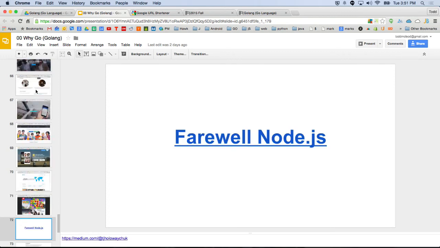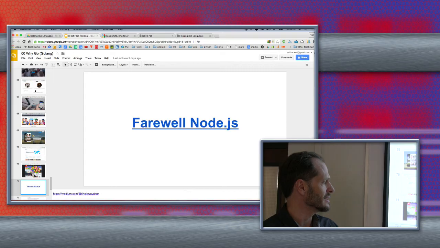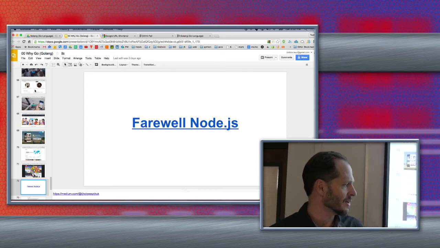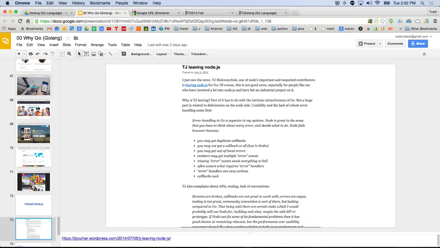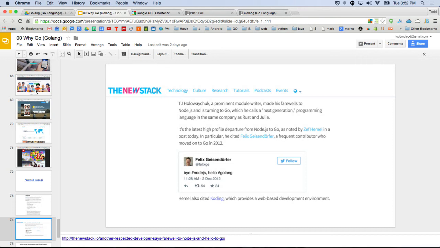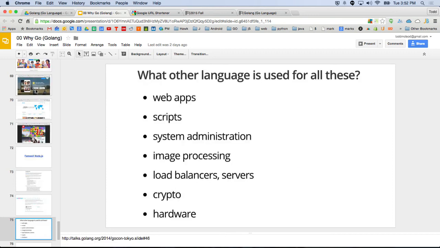And then there's also this really interesting article posted, Farewell Node.js. You can see a link to it right here, by TJ Holowaychuk. He is one of the primary contributors to Node.js. And he said, I'm tired of Node.js. It can't do what I want it to do, and I'm moving over to Go. He wrote an article about it, and other people reflected, holy crap, TJ Holowaychuk, one of Node's most important and respected contributors, is leaving Node.js for Go. That was about a year ago. And another really significant Node.js developer left Node.js for Go.